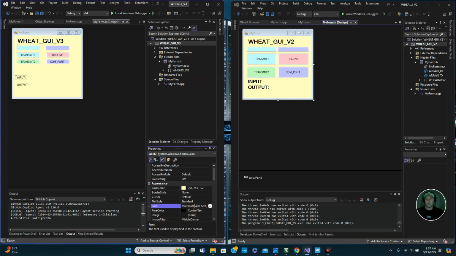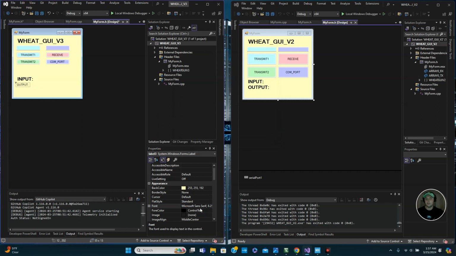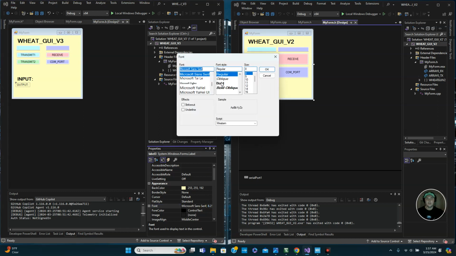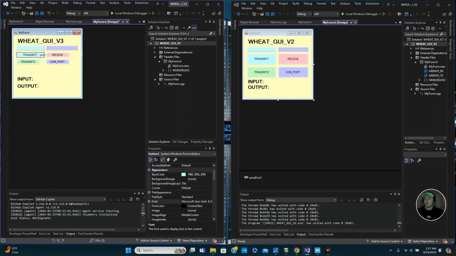Now we want to edit our font on the input. We go to bold, 14 font. Okay. We go to output, bold, 14. Okay. So now we have everything color coded correctly. And you'll see why everything is color coded once we test our UART communication to the GUI.